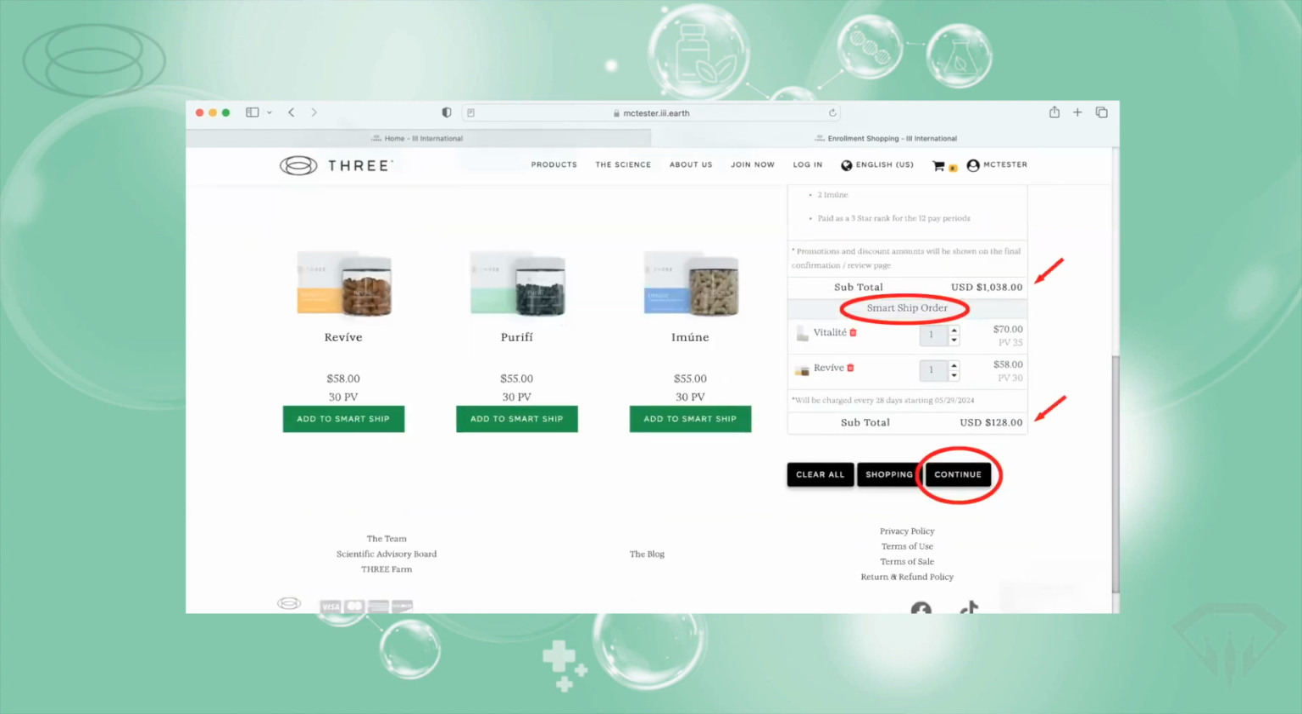At the bottom of this page is where we'll be able to continue after we've added a couple items to our SmartShip. So I've actually added Vitalite and Revive to my SmartShip. So you see there's 2 totals there. One above refers to the one-time order products that I've been selecting. The total of 128 is the SmartShip order, minus tax and shipping, of course, but that is the order that will be reoccurring every 4 weeks.